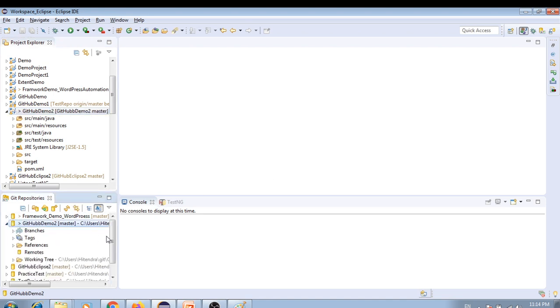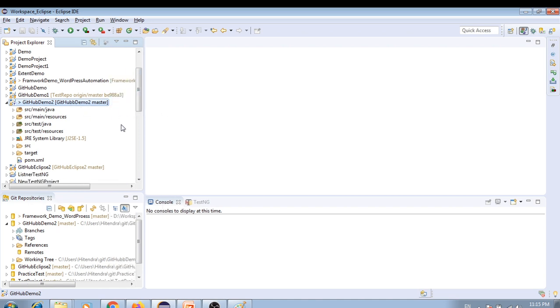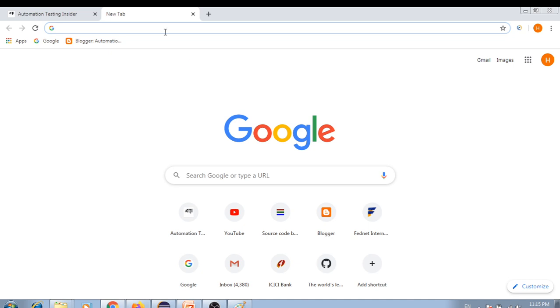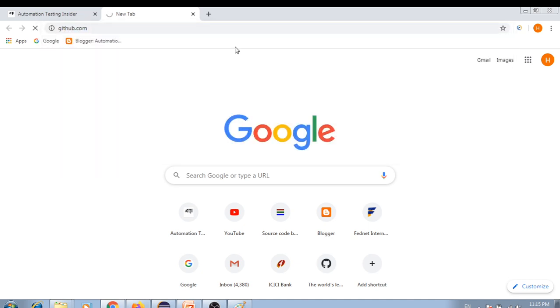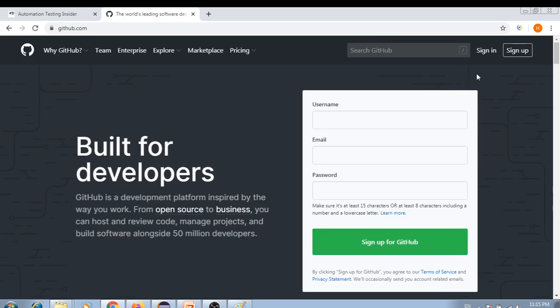Now you can see the changes. We can see in the working tree this folder has been created, and my project has been pushed to this local repository. Now I want this to be pushed to my central repository. So how to do that? First of all, we need to create a GitHub repository, the central repository.